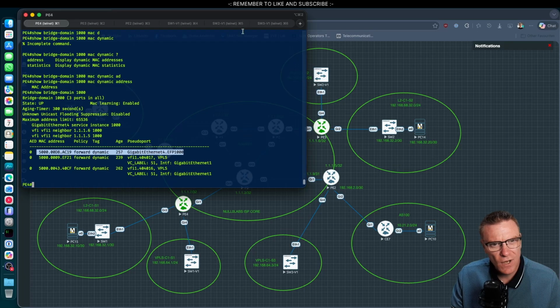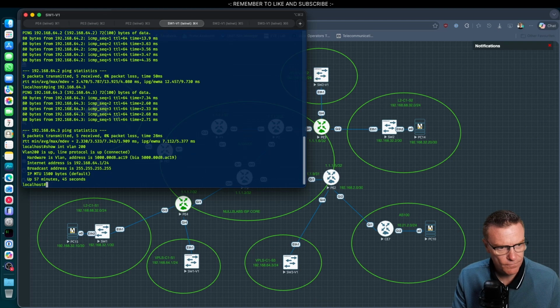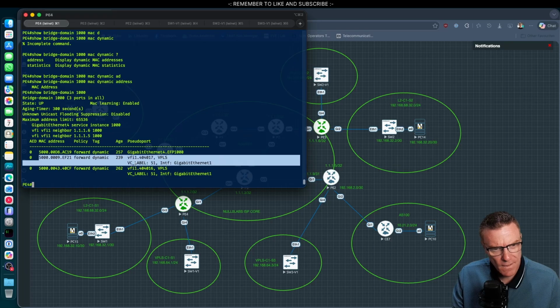So if we have a look at our switch, show int VLAN 200, and the MAC address for this SVI ends AC19. We have a look, AC19. So there we go. That MAC address for that device has been populated into the bridge domain table on PE4.